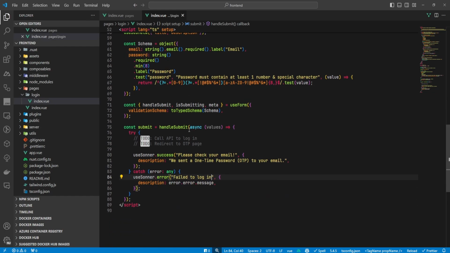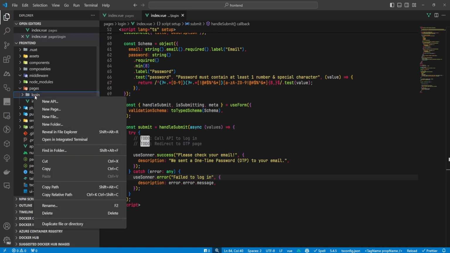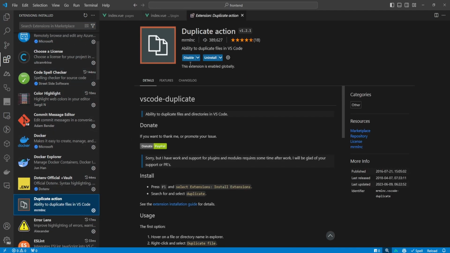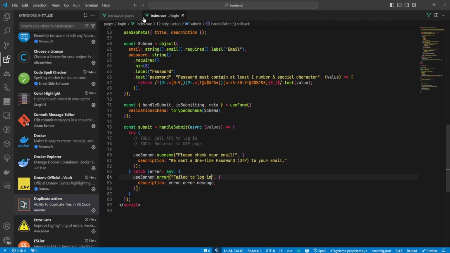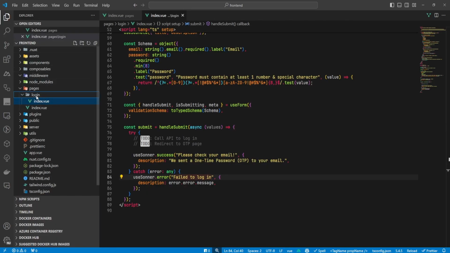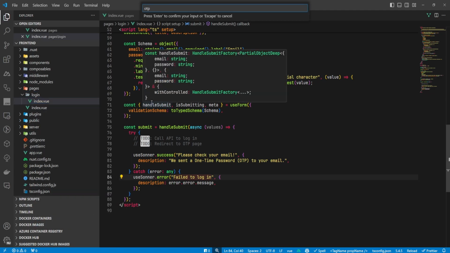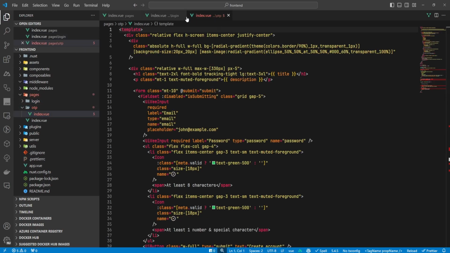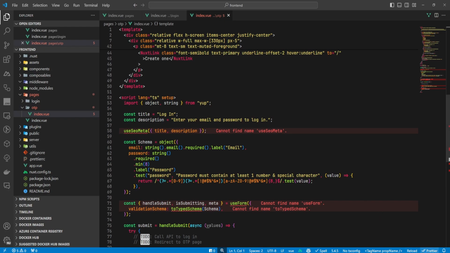Now, for our one-time password page, let's just go ahead and duplicate this page right here. So I'm going to right click, come down to the duplicate file or directory option at the end. And if you don't have this option, just go to extensions and search for duplicate action. So this one right here is the one that I'm using. So I right click, login, click on duplicate file or directory, and I'm going to call this OTP. So now on the OTP page, let's just reload this.